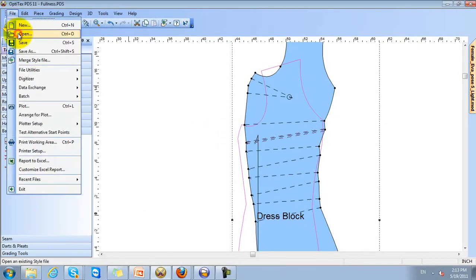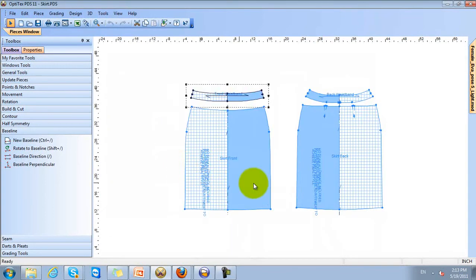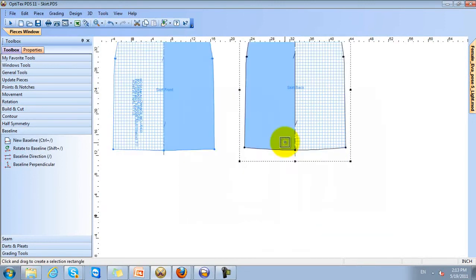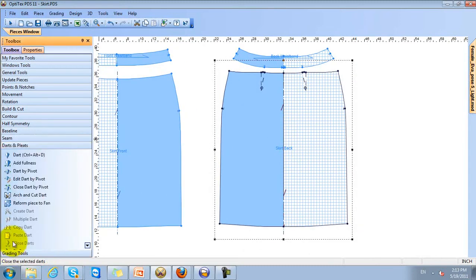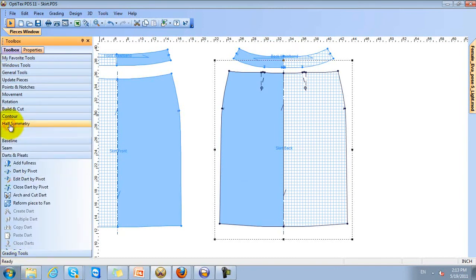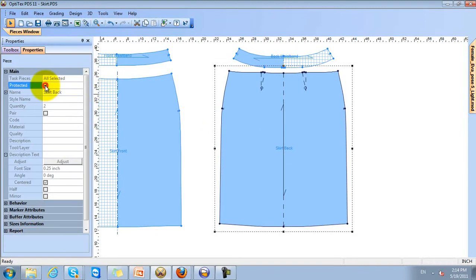So let's go ahead, open up a skirt on this. Excellent. All right, let's zoom here. So I'm going to go into the dart feature. I'm going to select dart by pivot. Let's open this piece up. Unprotect it. And now let's do a dart by pivot.